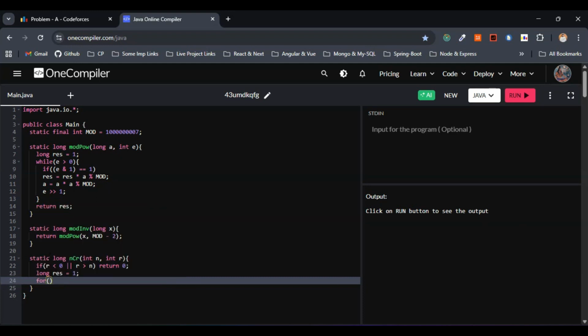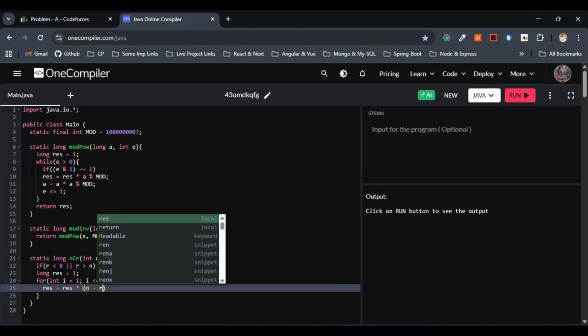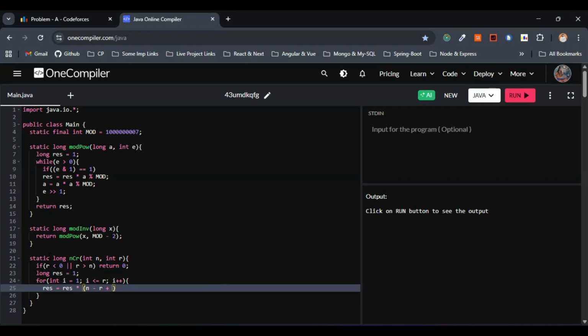This is very simple. I'll go with for int i equals 1, i less than or equal to r, i plus plus. Within the for loop, we are multiplying the numerator and dividing by the denominator; in simple terms, we are going with the iteration pattern. Let's move on with the further steps. Within the for loop, we have to multiply by the next numerator term, so I can write result equals result times n minus r plus i.